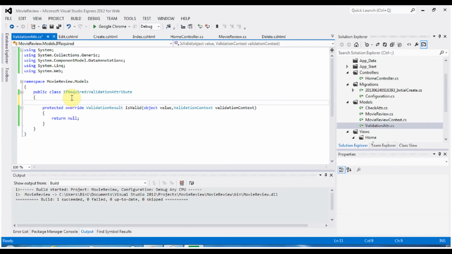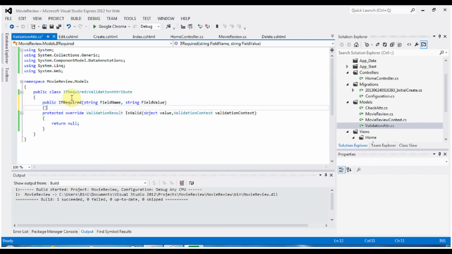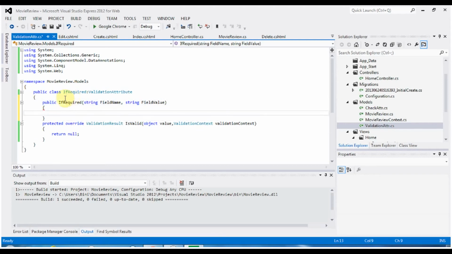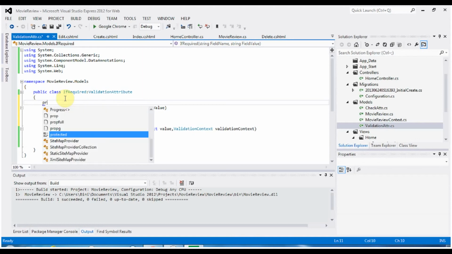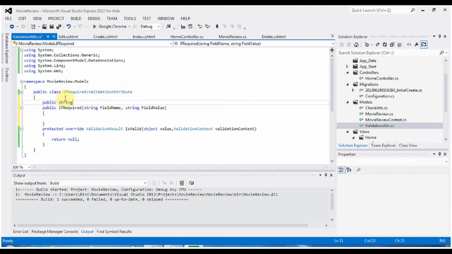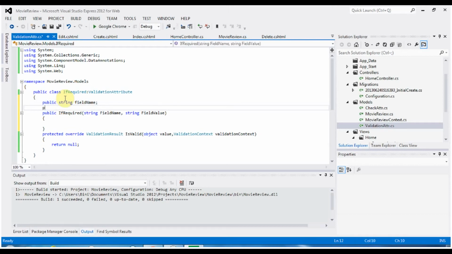First thing I'm going to do is create a constructor for IfRequired, public IfRequired, and I'm going to pass two parameters: string fieldName and string fieldValue. I'm going to declare two properties: public string FieldName and public string FieldValue.